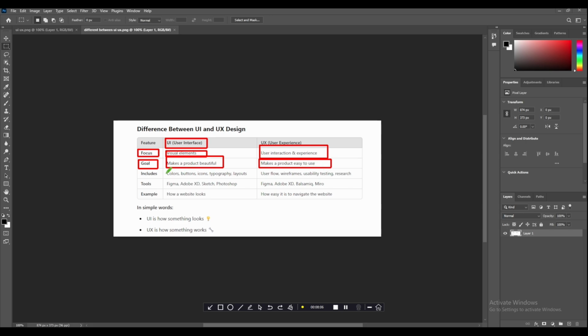UI includes color, button, icon, typography, layouts, all the things that are mentioned here. And UX includes user flow, wireframe, usability testing, research. Don't worry, I will teach you in the next video what is user flow, what is wireframe, what is usability testing, and what is research. The tools we use for UI design, which are very popular now, are Figma, Adobe XD, Sketch, and Photoshop. As well as that, we can also design UX with Figma, Adobe XD, Balsamiq, and Miro.